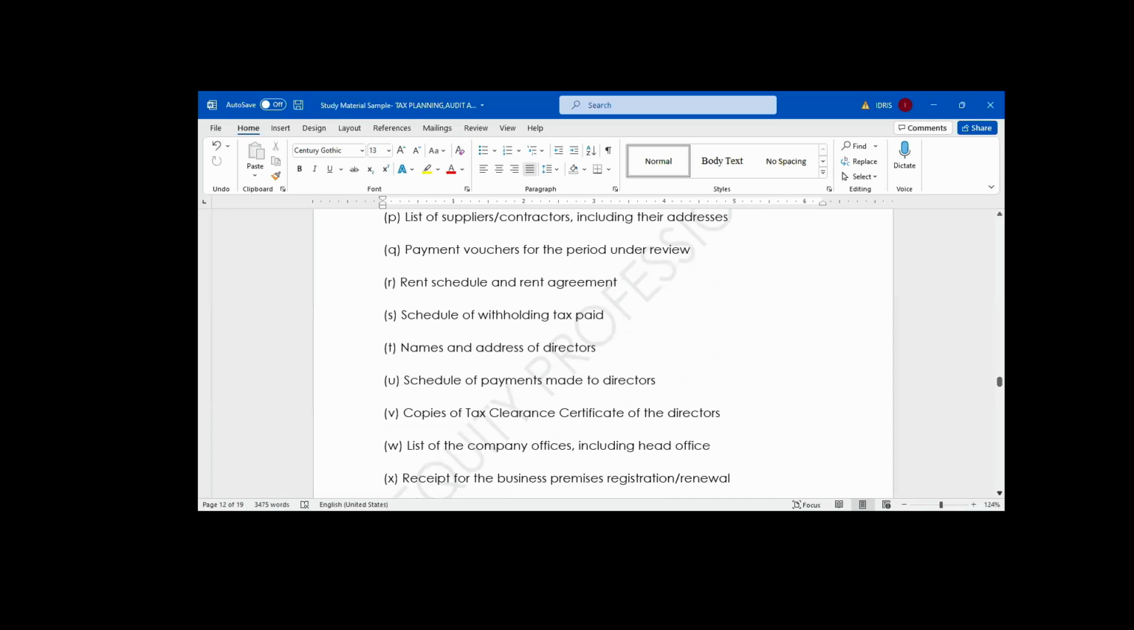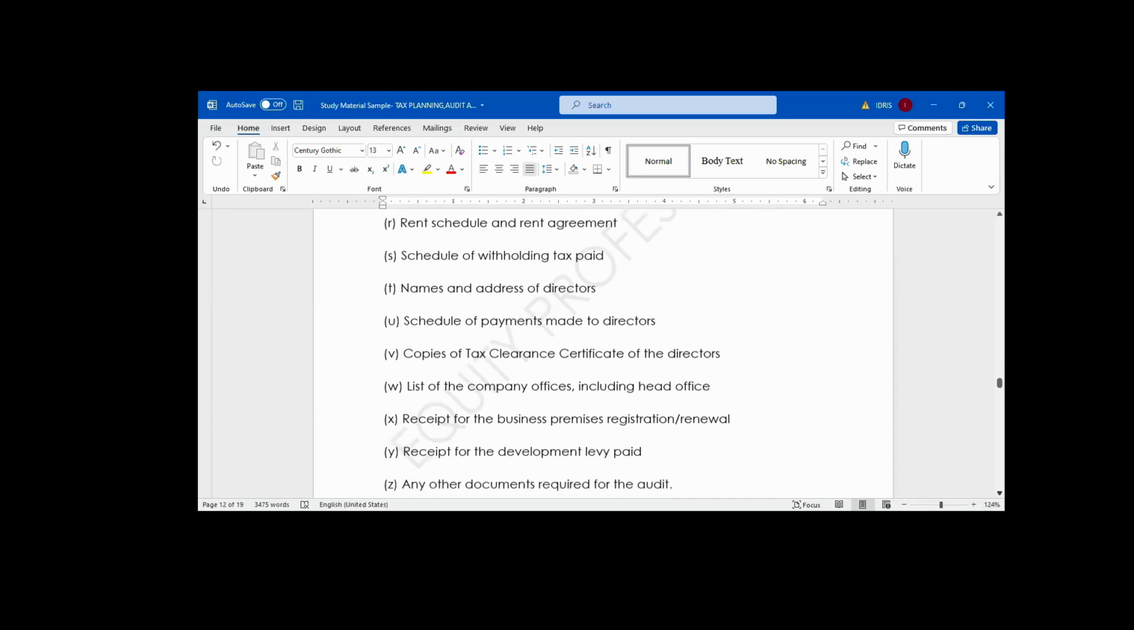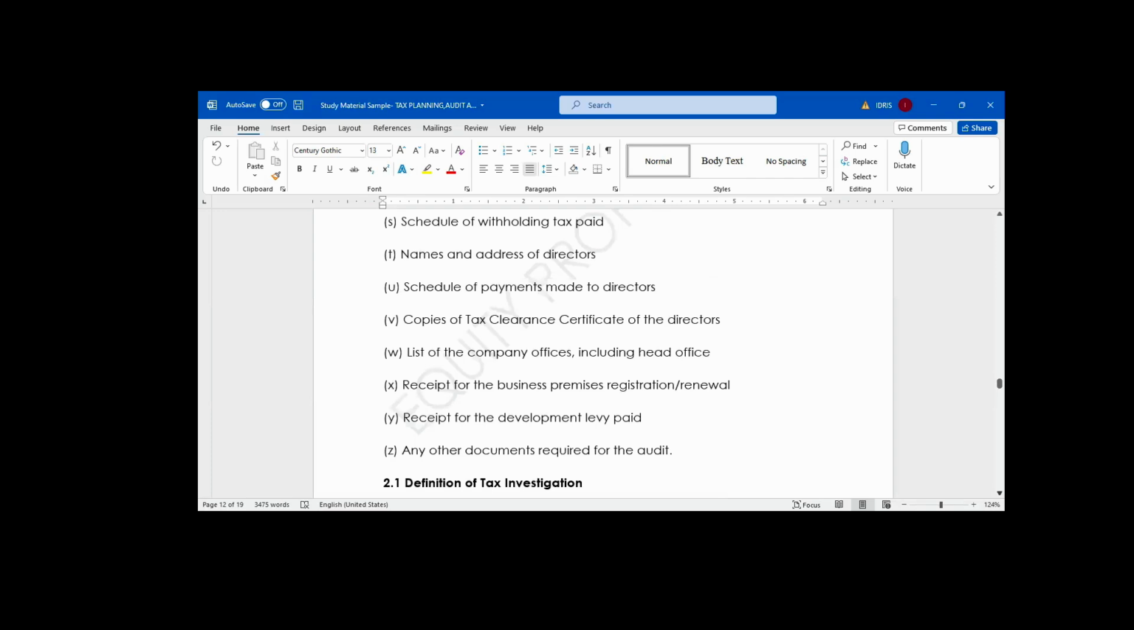The copy of business premises registration, the evidence of business premises that you pay for your company. You pay business premises every year to LRS. It is 5,000 for an existing company. For a new company, it's 10,000. Evidence of that payment, the receipt of your business premises, you show them.